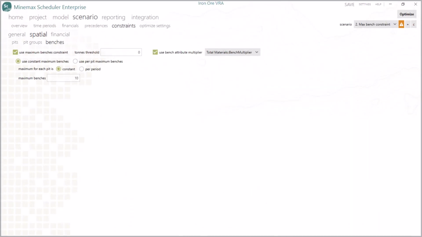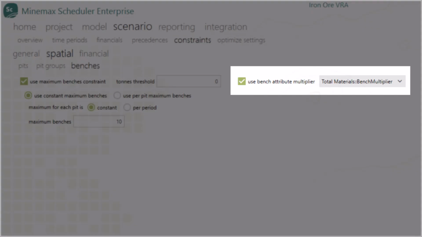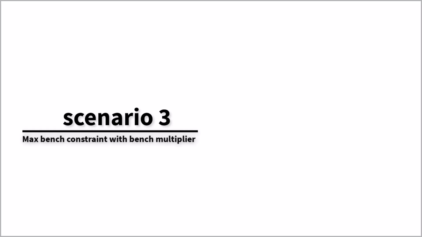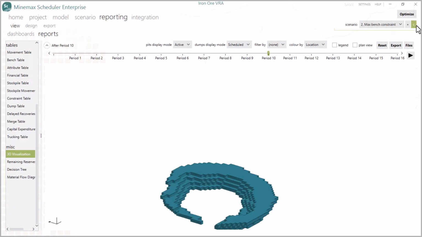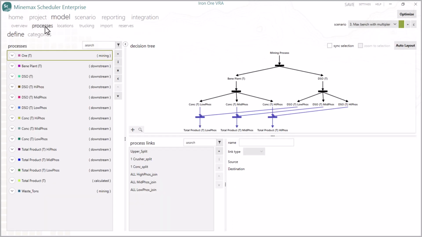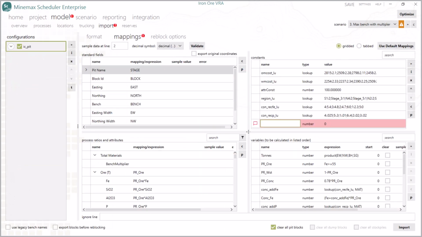In Minemax Scheduler version 7.6, we introduced the bench attribute multiplier, a powerful feature that allows precise control over how benches contribute to the maximum bench constraint. In Scenario 3, we will use the bench attribute multiplier to decelerate mining below the water table. Let's clone the last scenario. Add a new reporting process attribute, bench multiplier. We need to modify our model to establish the correlation between bench contribution factor to each bench. We'll use a simple lookup table to do that.